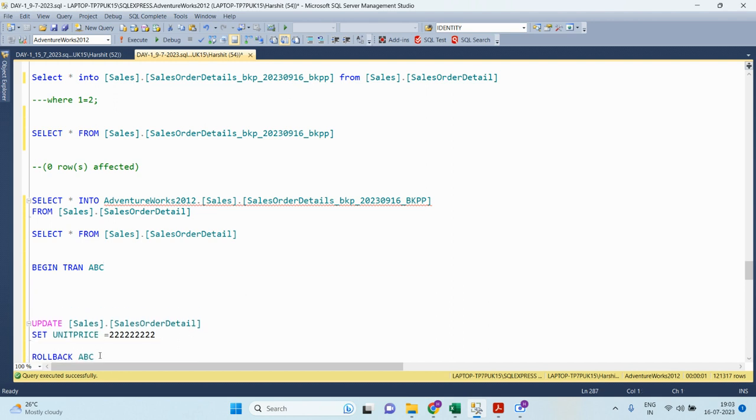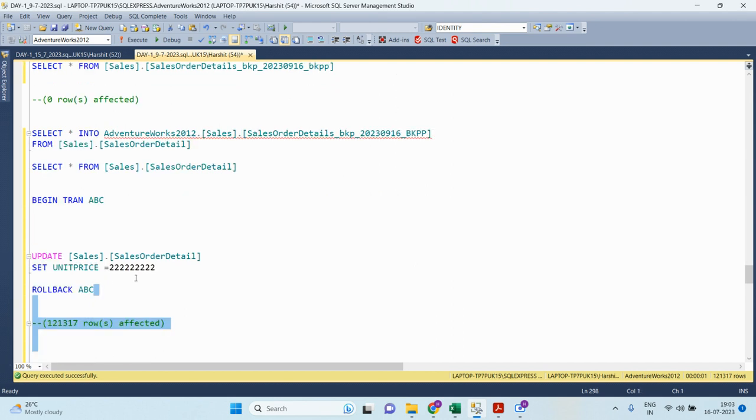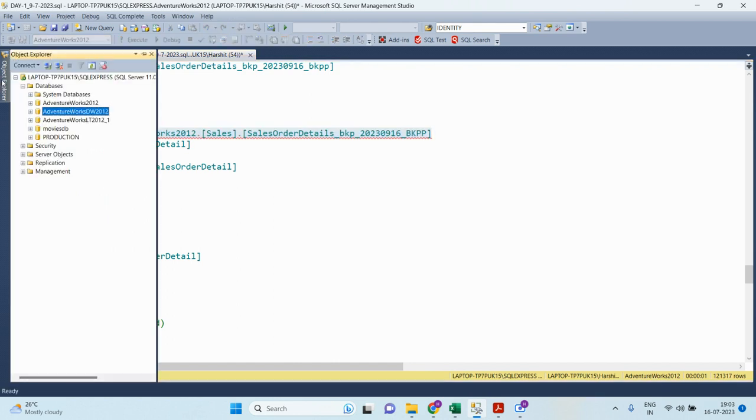But if you haven't mentioned this begin tran, then from this database you cannot get back the original data. You must have this kind of backup table, or you have an entire database backup, which is also the latest one only, then only it will take the latest data. Did you get it?